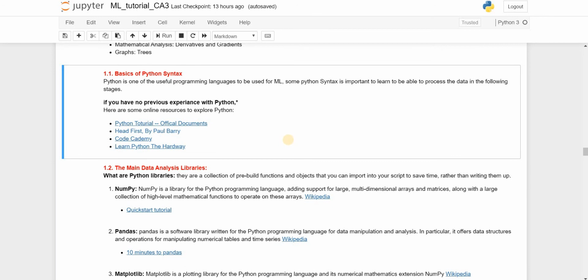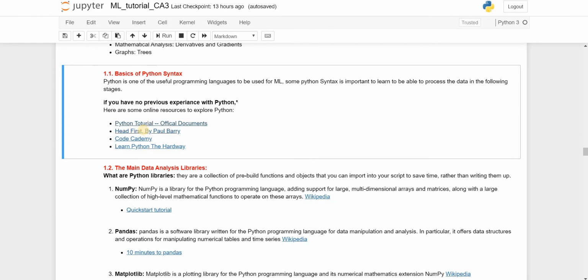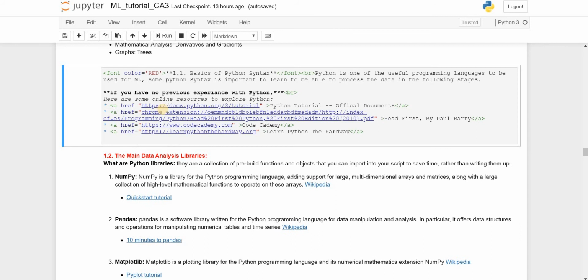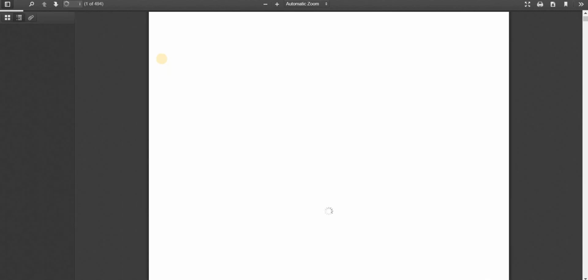If you don't have experience with Python before, there are some documentations here that I recommend. That's the official documentation from Python. You could use it, or you could use Paul Barry, our teacher from third year. He has a good PDF here, which is a good one to use. I found it really useful and helpful.